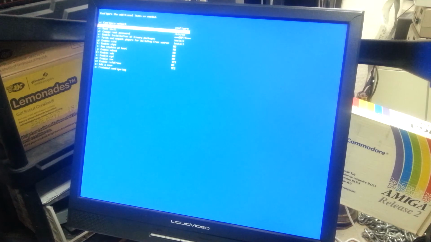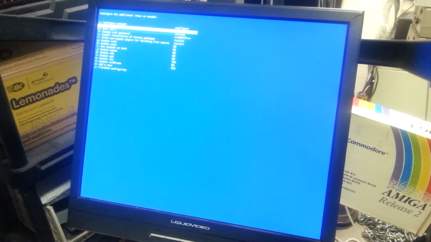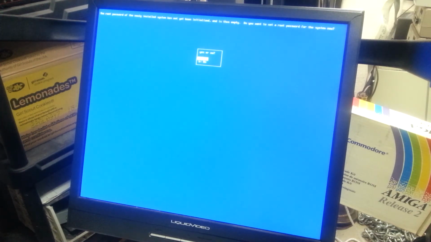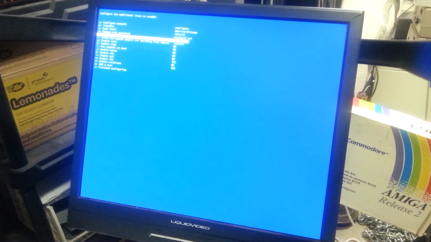My network is configured. My time zone is incorrect. I want my time zone to be, I think they have Chicago in here, and that's what we're going to use. My root shell is SH, just like I want it to be. I'm going to change my root password. You do want to do that here. I guess you don't have to, and that's one of the advantages of NetBSD, but this is the place to do it if you're going to do it. Okay, so I've set my root password.